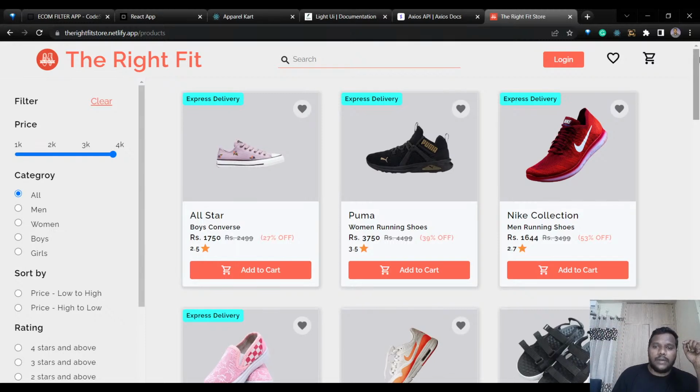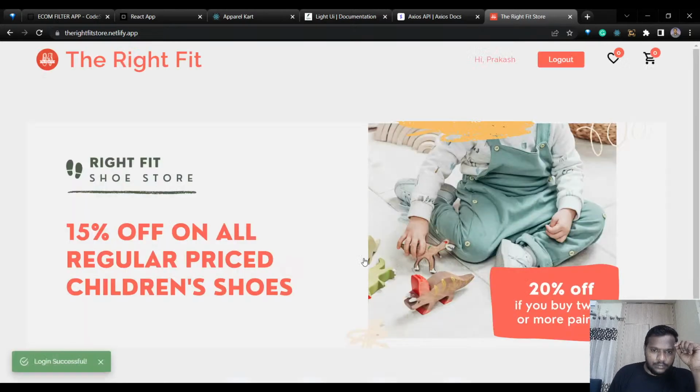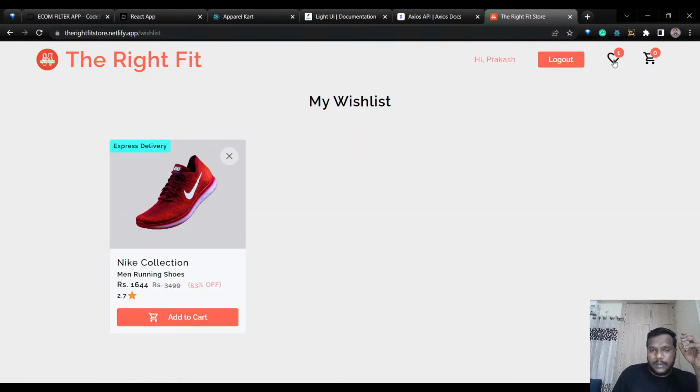For example, let's say I log in over here, and I add this product to the wish list. If I go to the wish list page, I have the product directly over here. It's the exact same product, only this icon has changed, nothing else. So in the wish list page I'm not writing the entire HTML again. I'm just calling the product card.